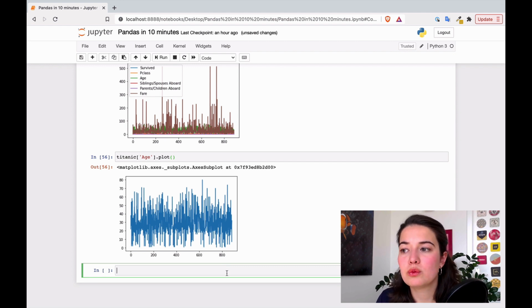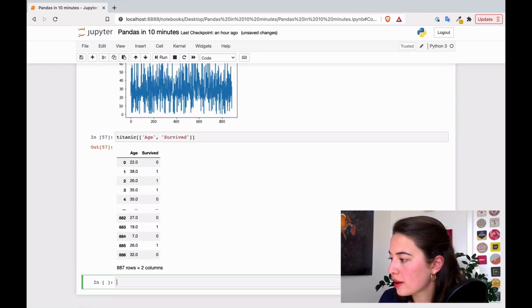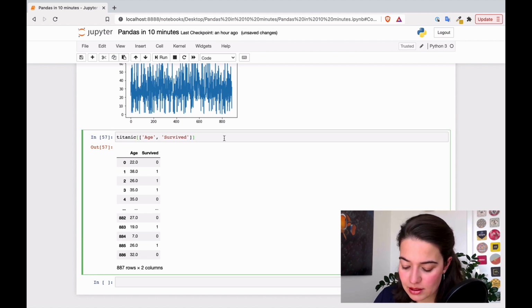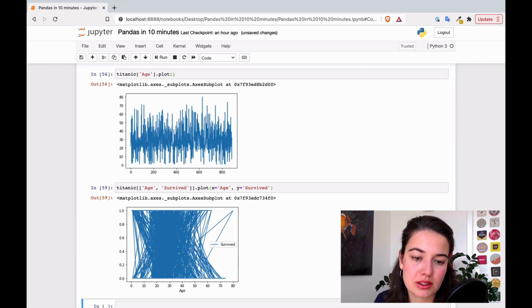But if I want to put something else on the x-axis, then I can also do that. So I can say Titanic, let's say I only want to get age and whether someone survived or not. That information, right? So this is what the data frame will look like at that point. And I can say plot, x value should be age, y value should be whether someone survived or not. And let's see what it looks like. Okay, this looks very confusing.